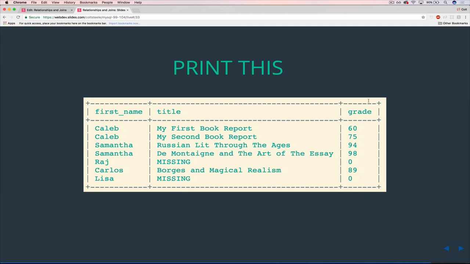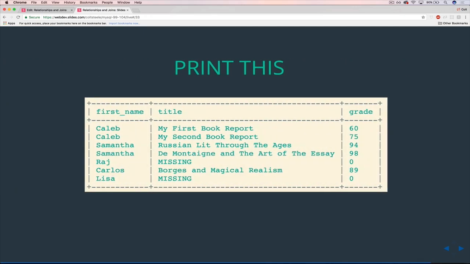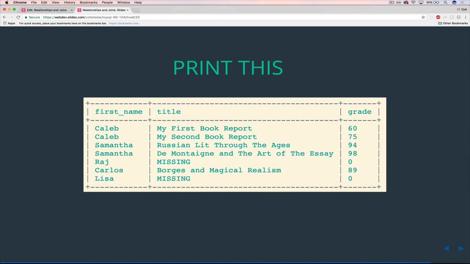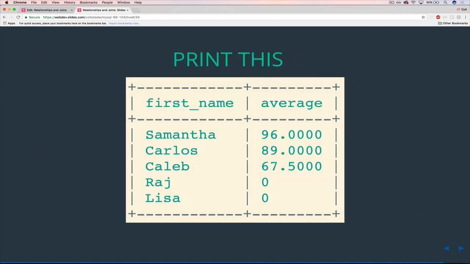Similar, but notice instead of having null and null, when a student didn't turn any papers in, we now have missing and 0 for their grade. Missing for title, 0 for their grade. So it's the same thing here. We're just subbing in. Okay. Then we get to this.